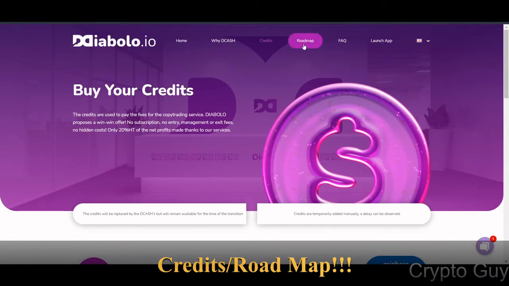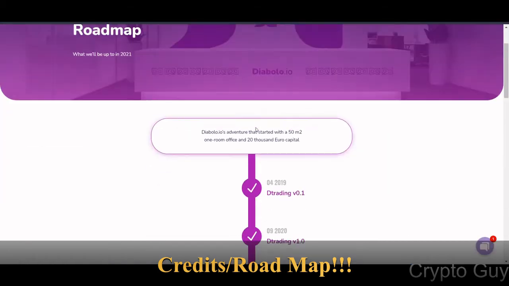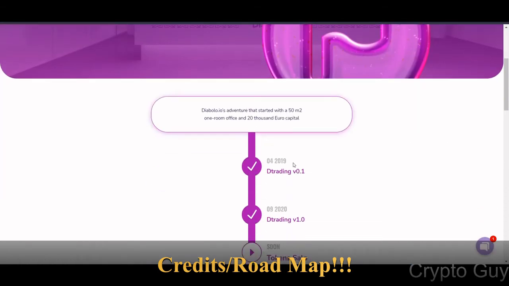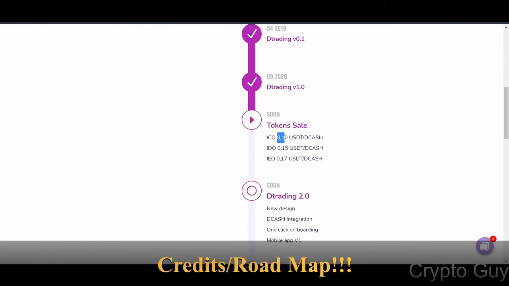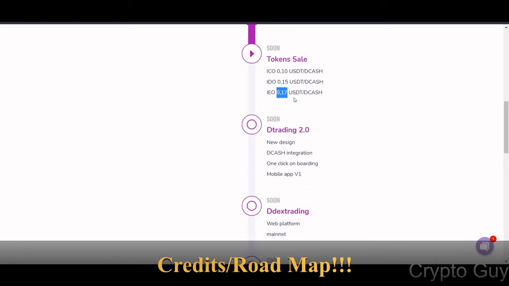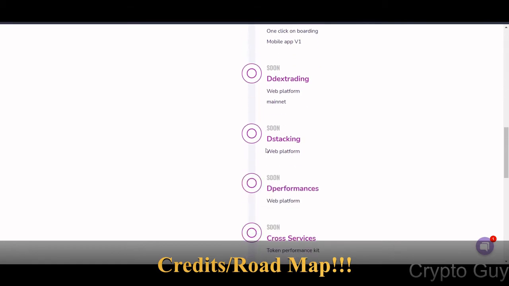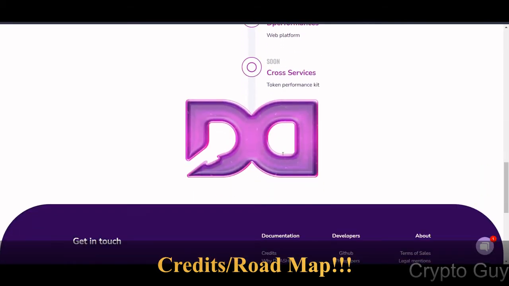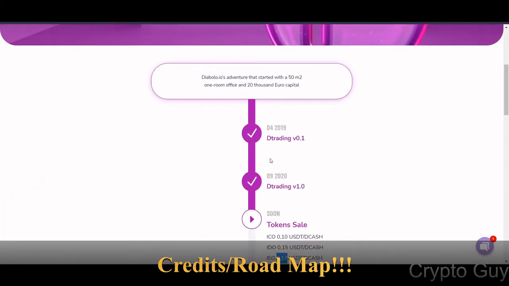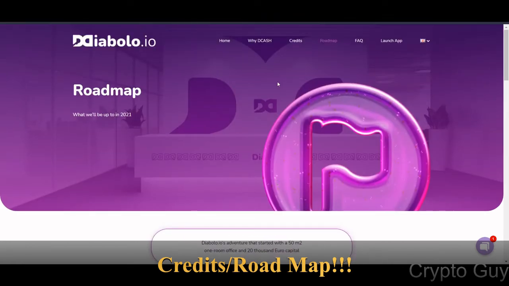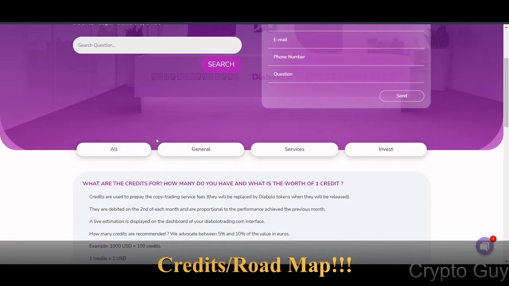Along the video I will show the roadmap. This is their roadmap right now. Here you can see that they started in 2019, 2020, and soon they have this token sale of Dcash, and mostly it will come with USDT. The ICO price was 10 cents, the IDO price was 15 cents, and the IEO price is 17 cents. Once this token is launched, they have D trading, DEX trading, D staking, D performance, and cross services. So it's still in quite early stages, and if they deliver all of their white paper, definitely this is going to be worth it.